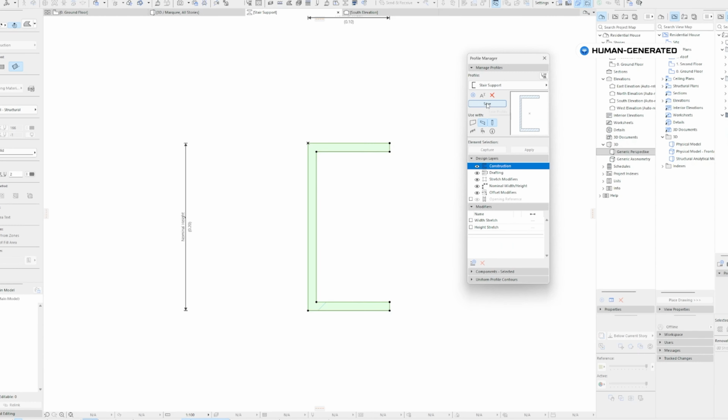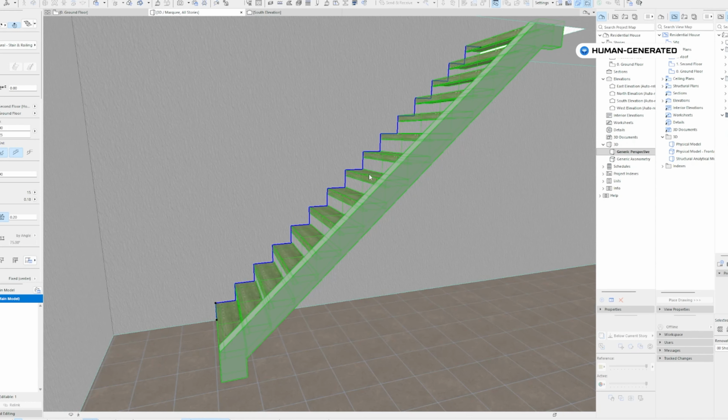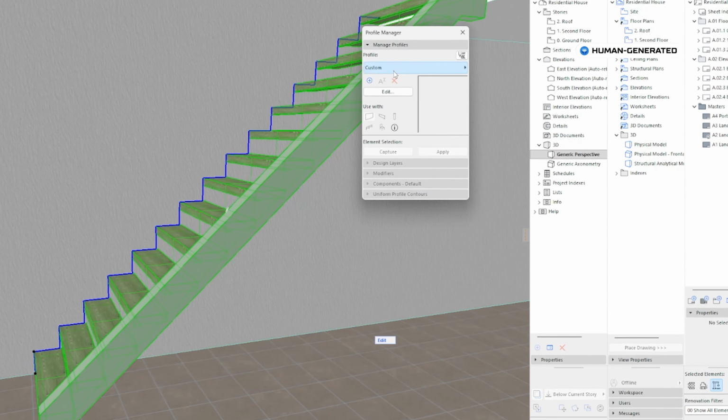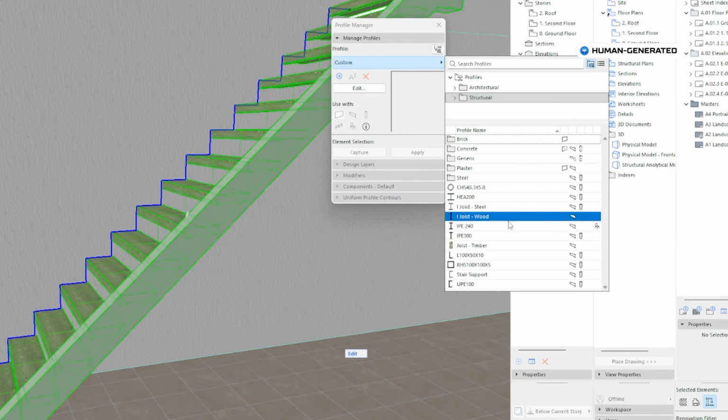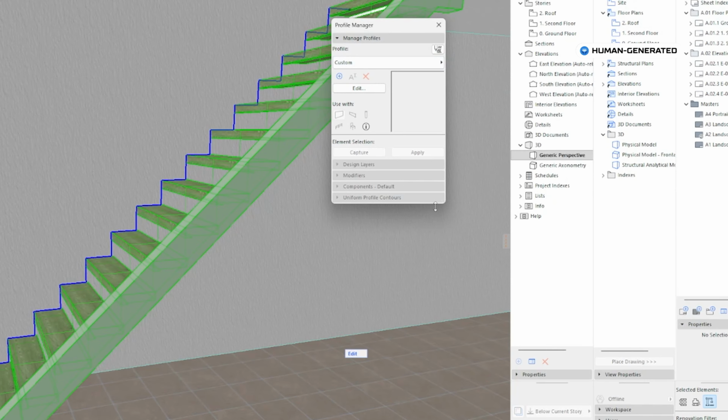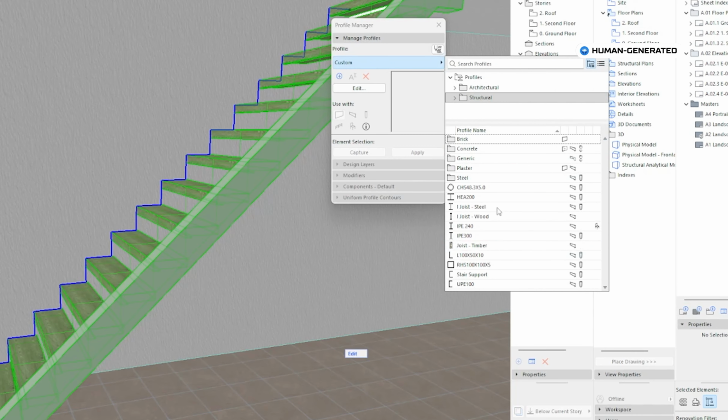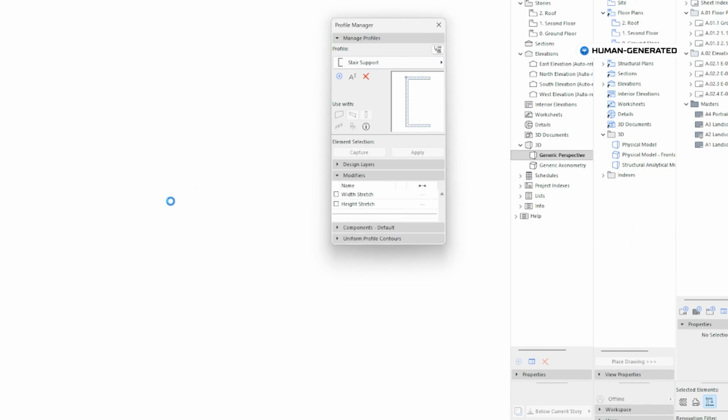Now, hold down the spacebar to activate the Magic Wand tool. Click inside the enclosed shape, and ArchiCAD automatically generates the fill using the boundary we created. Once everything looks correct, click Save, and our complex profile is now ready to use. Now, let's apply this new profile to our staircase.